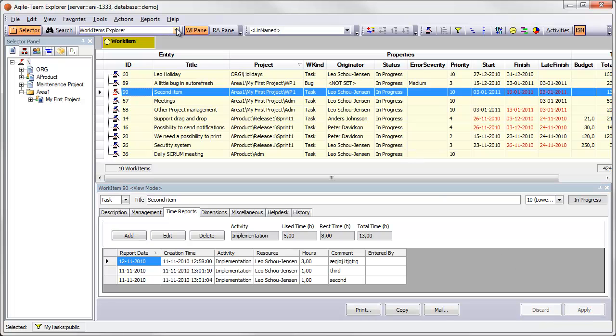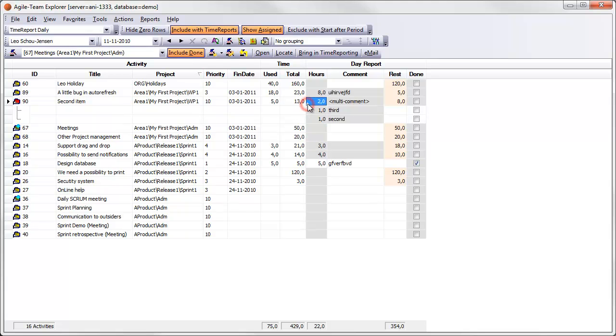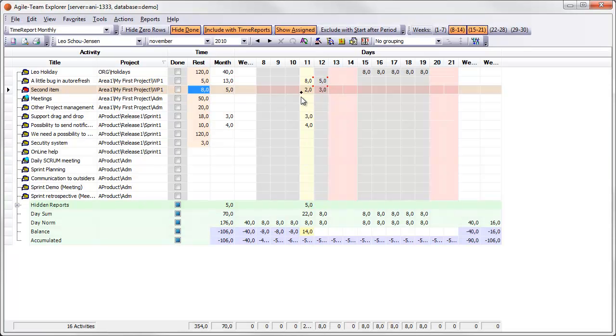Then let us see how this works in the daily time report view. And finally see how this looks in the monthly view.